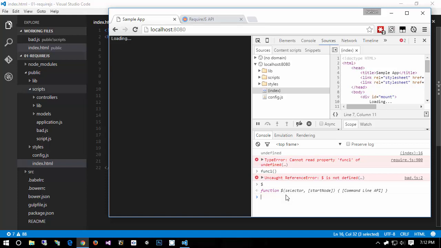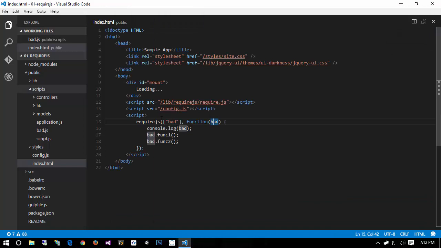The point is we need our bad JavaScript file to result in jQuery being loaded, because, I mean, this wouldn't be very fun. If I did RequireJS jQuery followed by RequireJS bad, I mean, that'll work. I could do that.